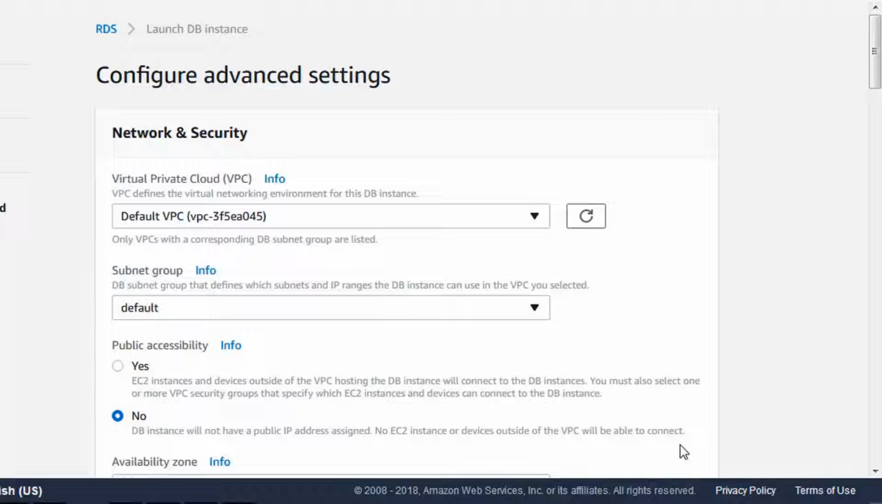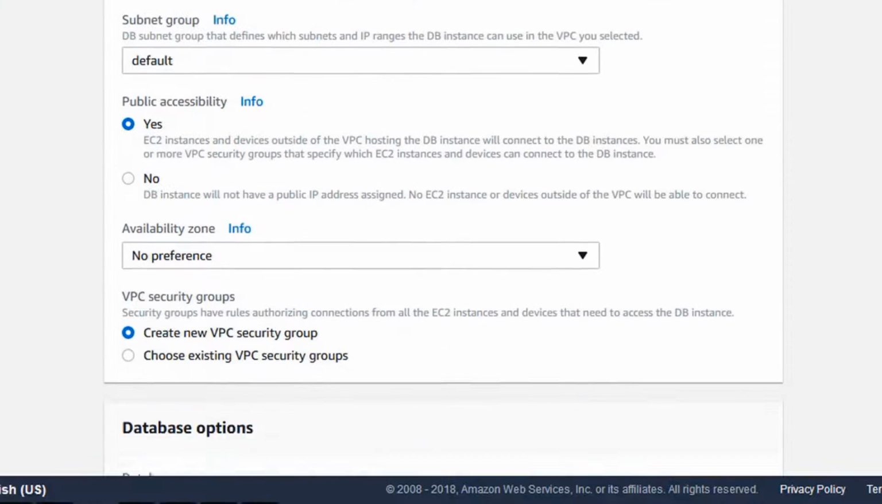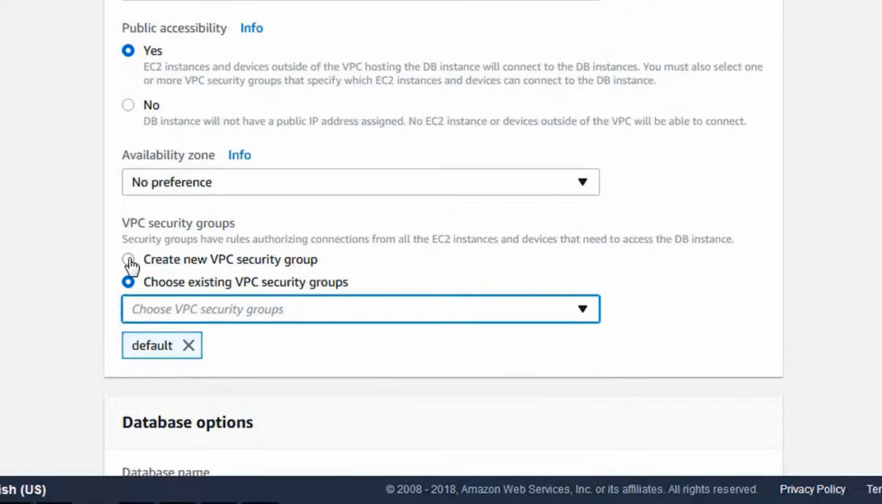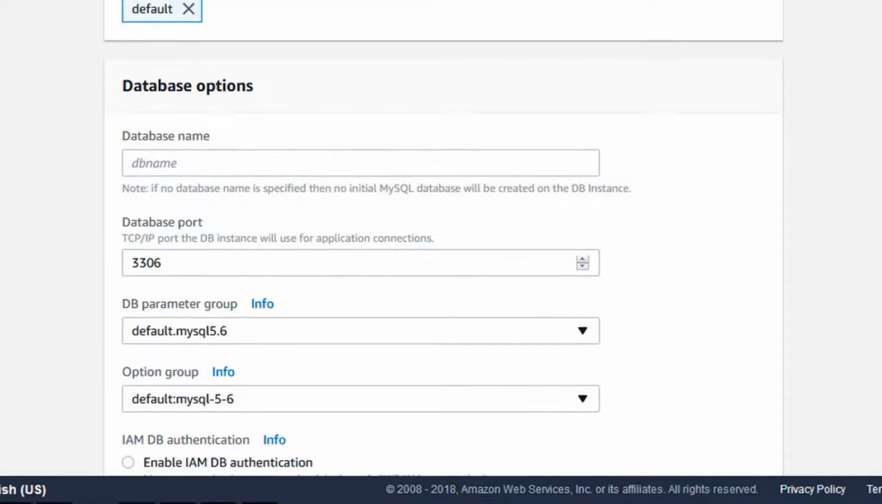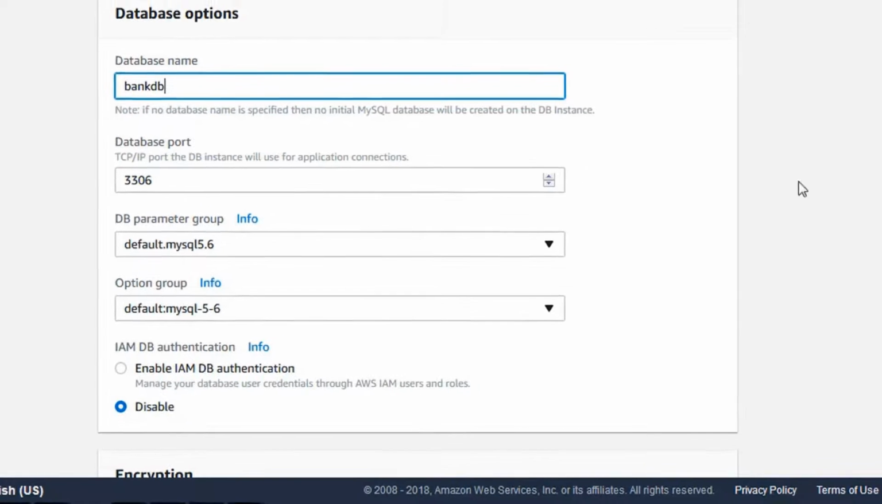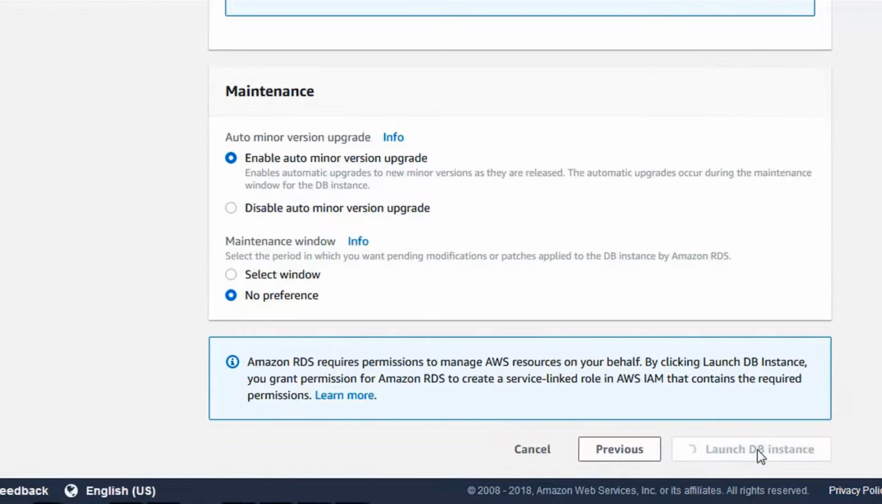Now, we are provided with the option to configure network and security. We'll select the accessibility to be public. Next, we'll select the default option for the existing VPC security group. Then under the database options, we'll provide the name of our database as BankDB. We'll keep the default selection for all the other options and finally click on Launch DB Instance.